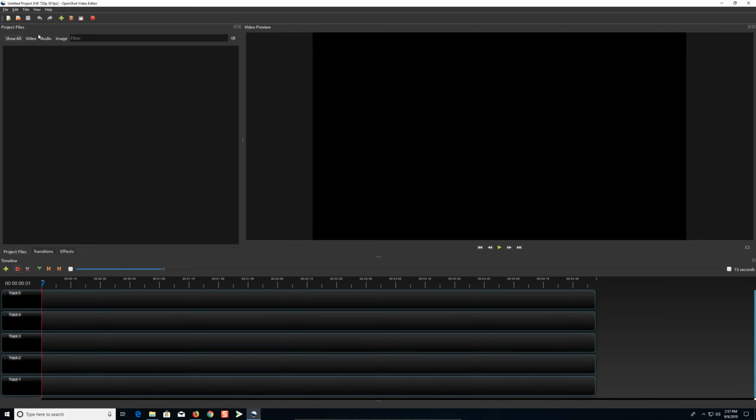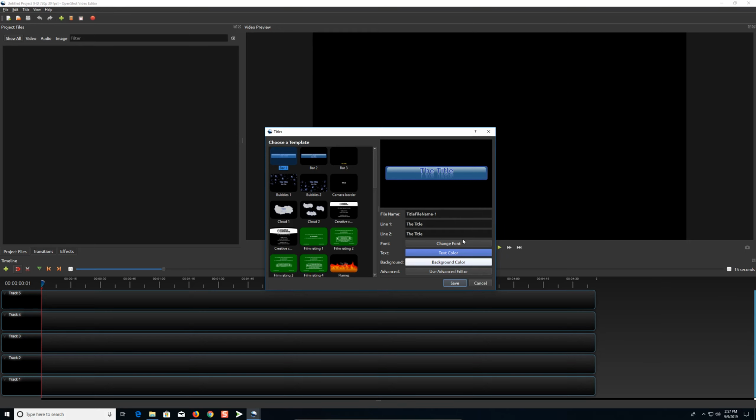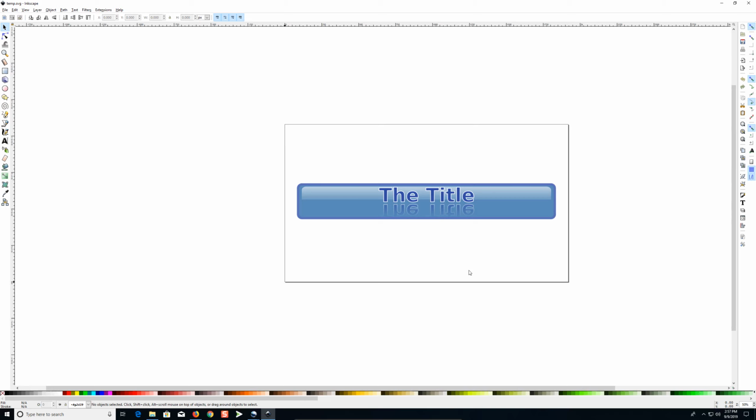So now that the path is set correctly, you can now go to Titles right here, choose this, and whenever you say Use Advanced Editor, it will open up Inkscape, and you can edit the title right there.